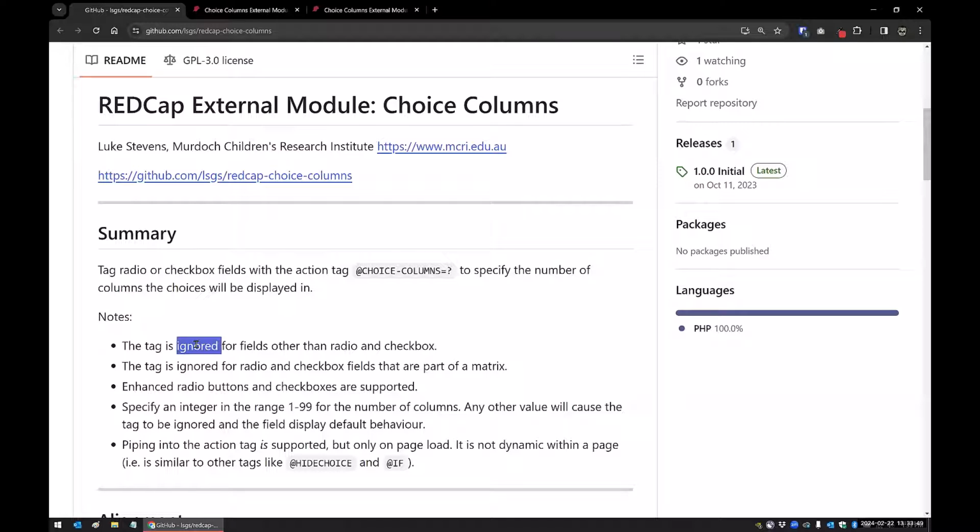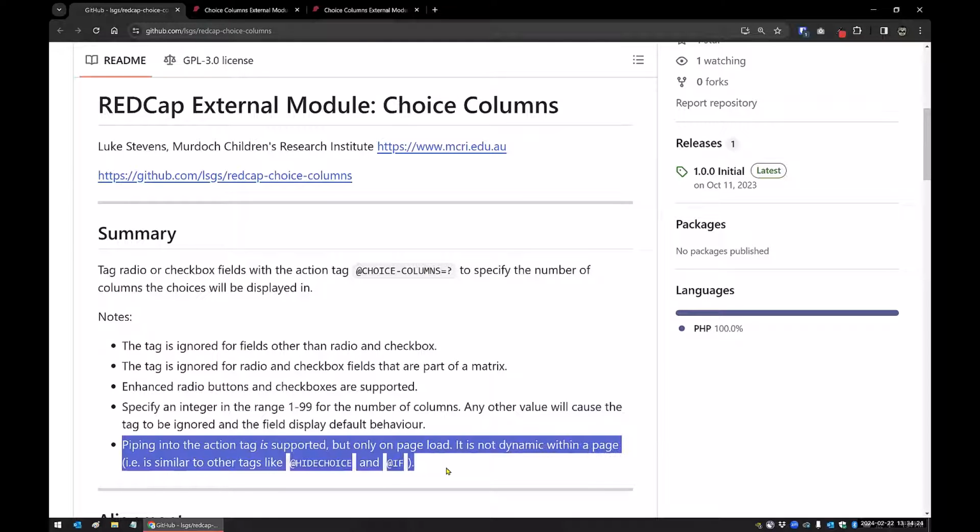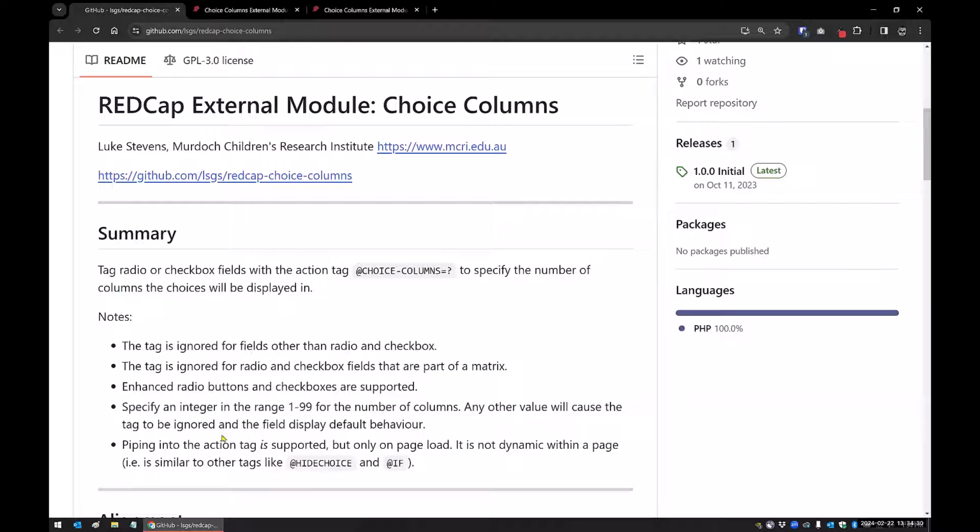It gets ignored if you have it in a field that's not a checkbox or a radio button. It also ignores radio buttons and checkboxes that are part of a matrix, a field matrix. It also works with the enhanced radio buttons and checkboxes for surveys. And it allows you to have up to 99 columns. After that, it'll just ignore a value that's greater than 99. And then you can actually use it in piping with the if action tag and embedded fields.